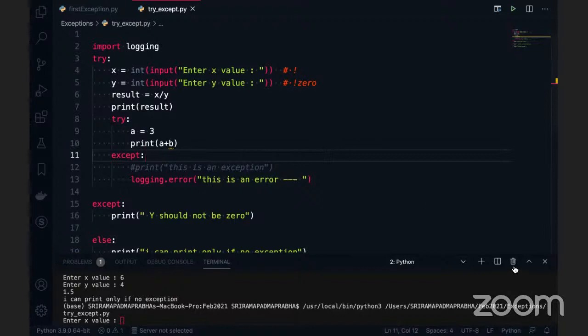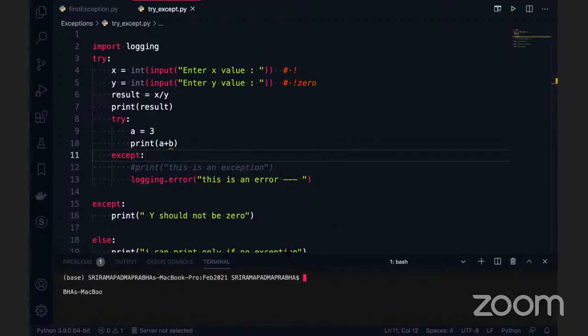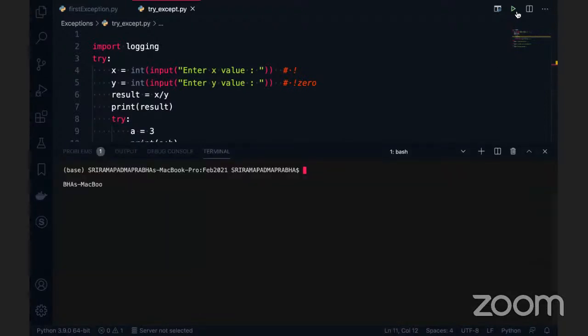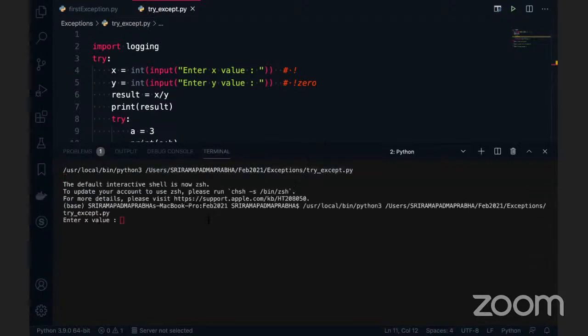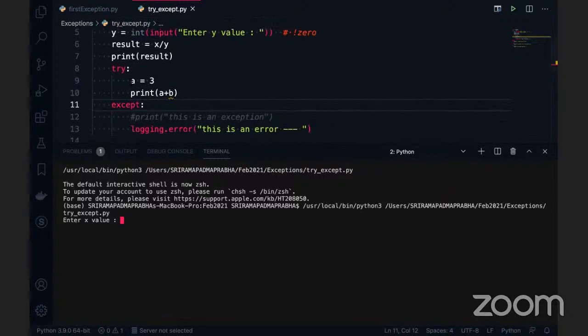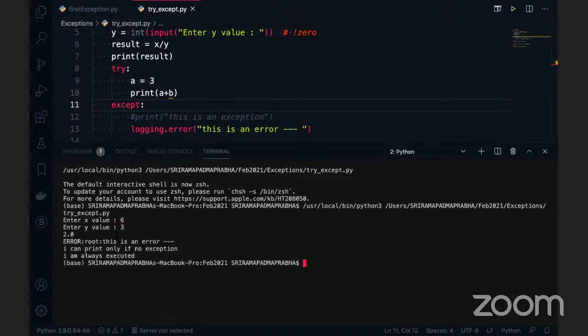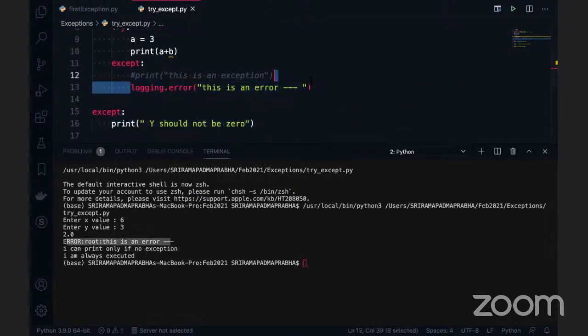If I execute this piece of code, which is going to throw the error? Everything will go with the flow. If there is no exception at x and y, then it will go to the inner try. I'll give 6 here, and this is 3. I got the output, but you can see there is an error. This is the logging error we got. You may think, Raja, why is this logging error printing on my console? I don't want it to print here.